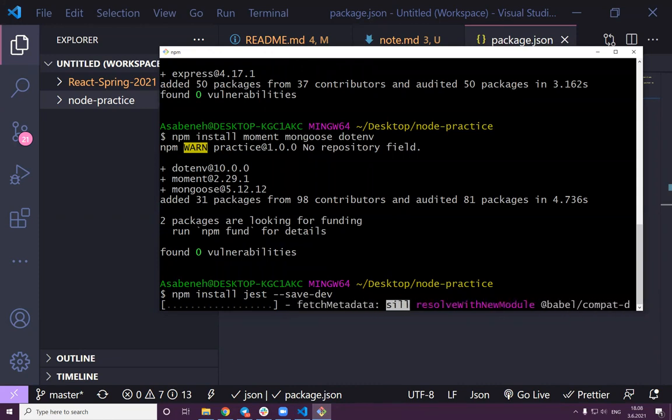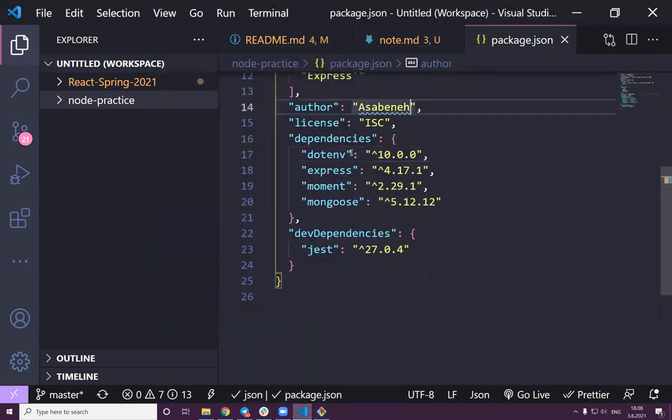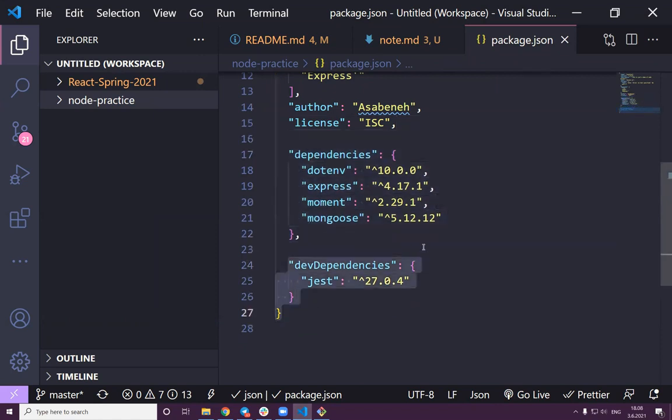I will explain the difference between dev dependencies and dependencies. First, let's see the installation. Okay, I think now let's see. Now we have two dependency categories. As you can see, this is dependencies and this is dev dependencies.